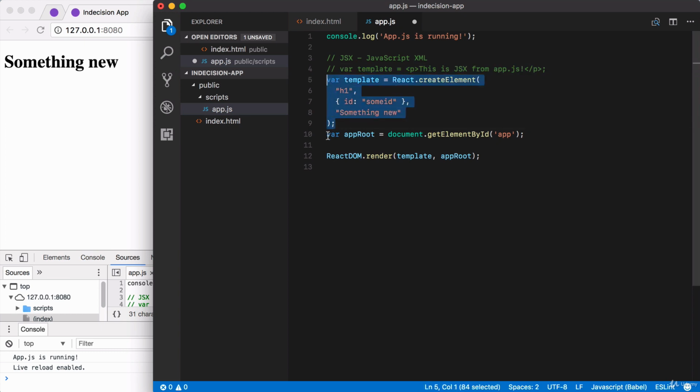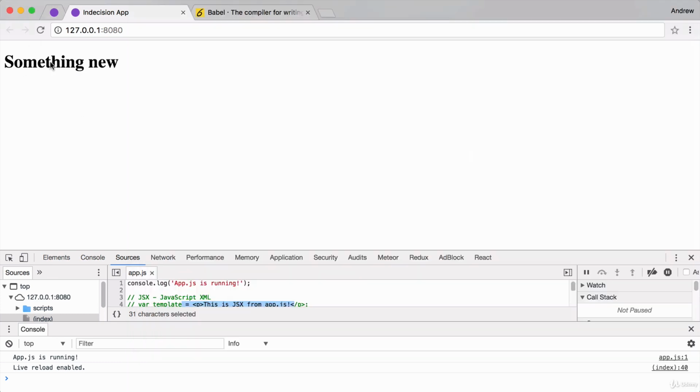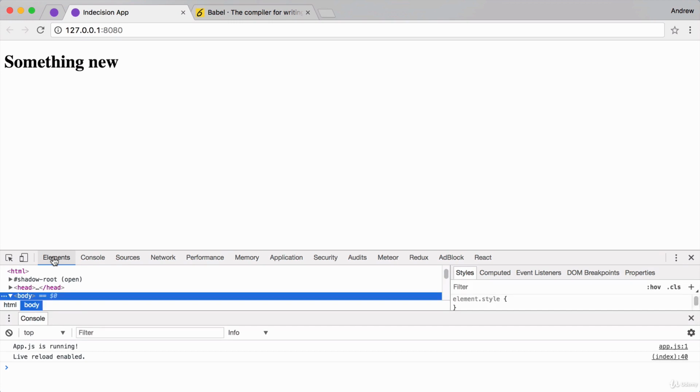We then have our element selected. This is where we want to put that template. And finally, we use ReactDOM.render to say we want to render this template in this element in the browser. And that is exactly what happens. Our H1 shows up, and it shows up right inside of our div. We can actually use the elements panel to prove that.